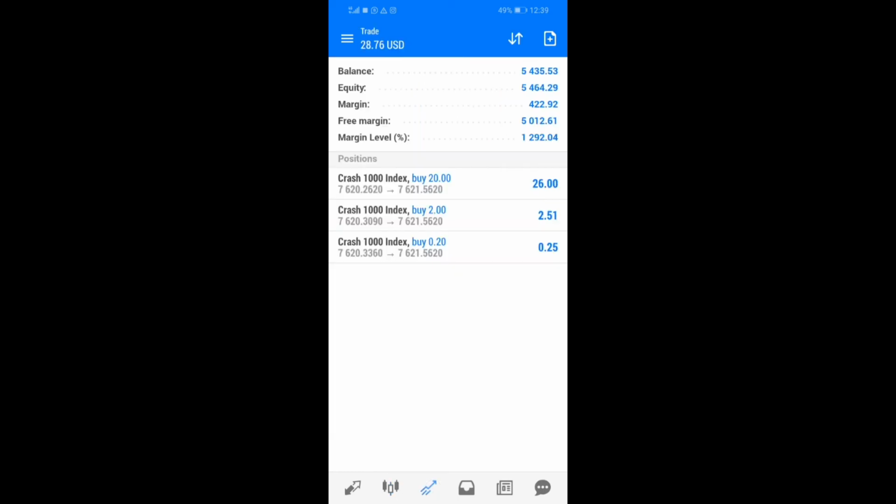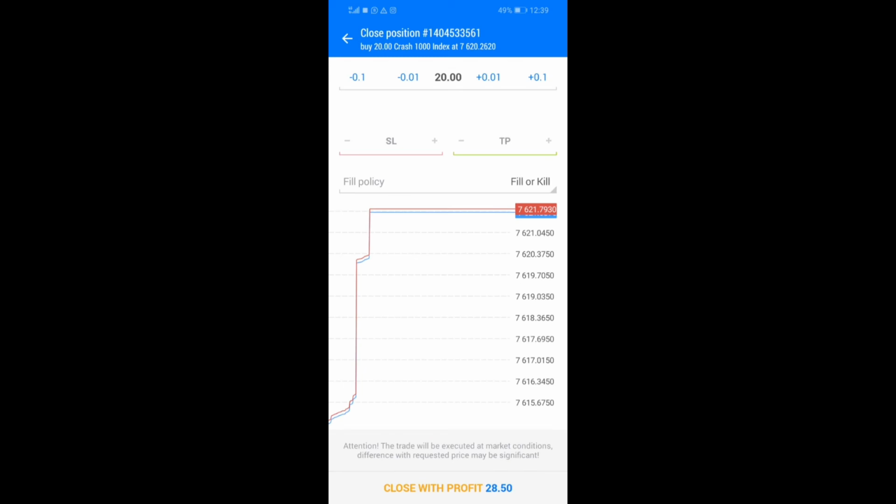So be careful. You can see now the first lot size has given us a profit of $26, and the second one, which is 2 lot size, has given us $2.67. Then the third one, 0.20, has given us $0.27. So let's close all the trades in profit.